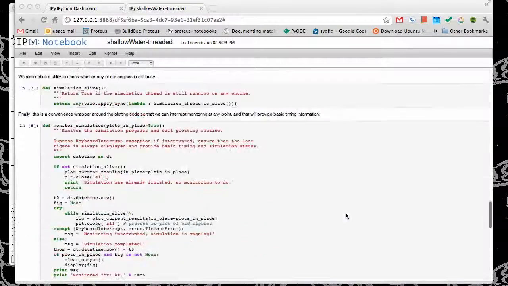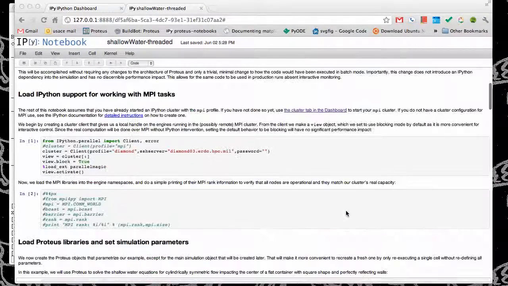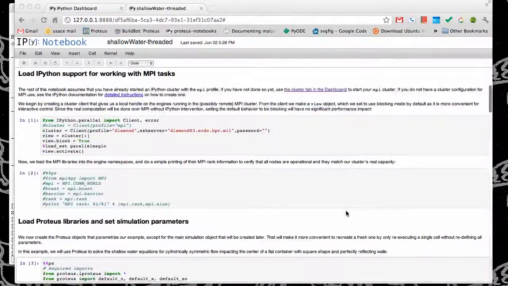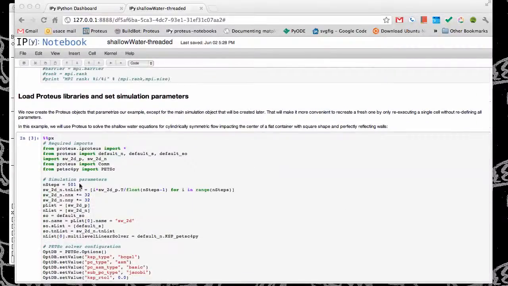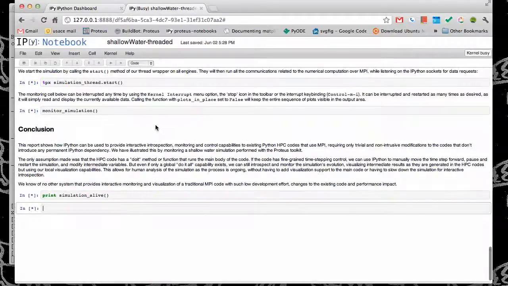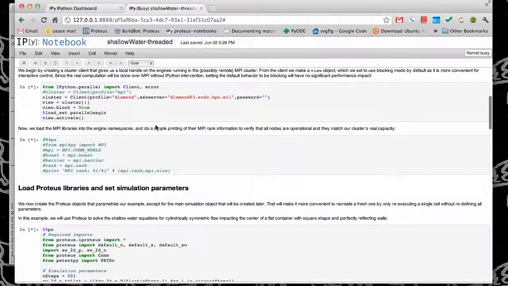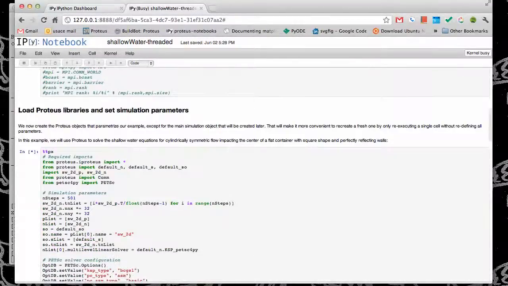Okay, so the simulation finished, and now I'm going to try to rerun it with an increased number of time steps, 501, and increase the refinement to 32 times in both directions. Alright, we'll see how that works.